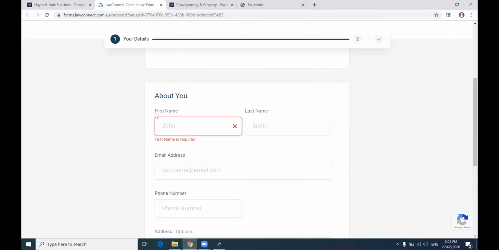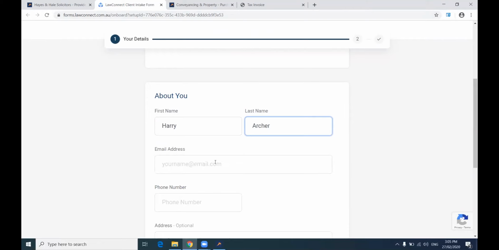Other ways you could utilize it, we have one client and she has an iPad set up in the office waiting room, and they can just fill out the form while they're waiting for her. So I'm just going to fill this out for you quickly to see how it works.